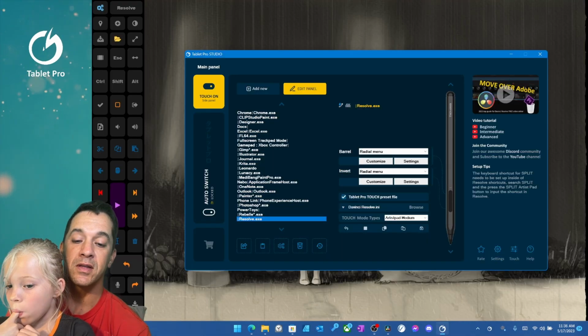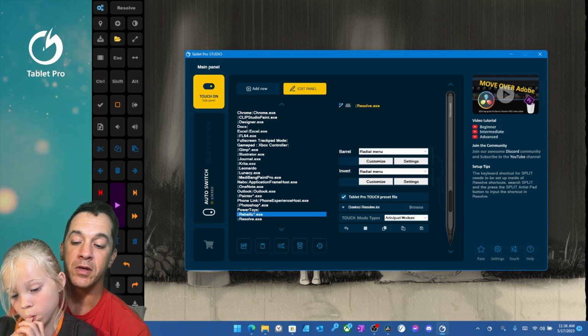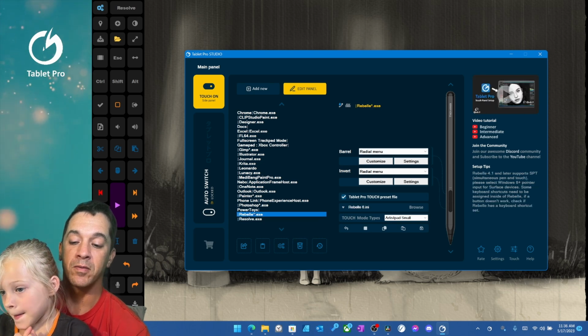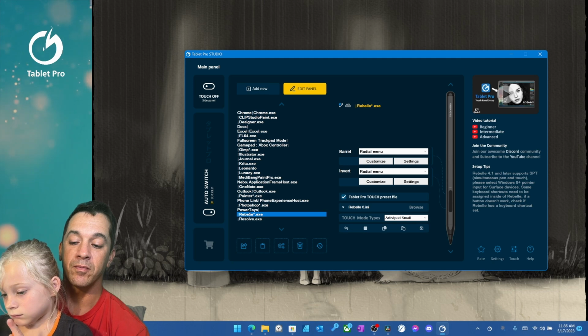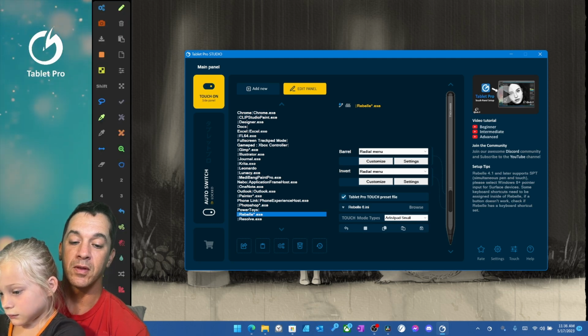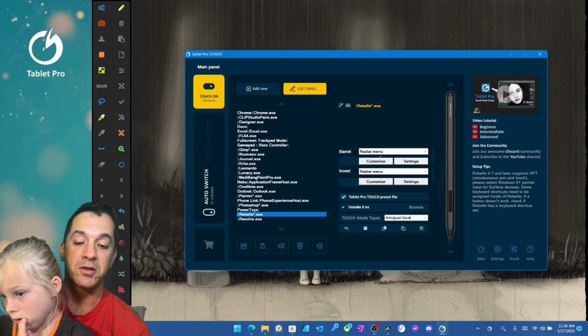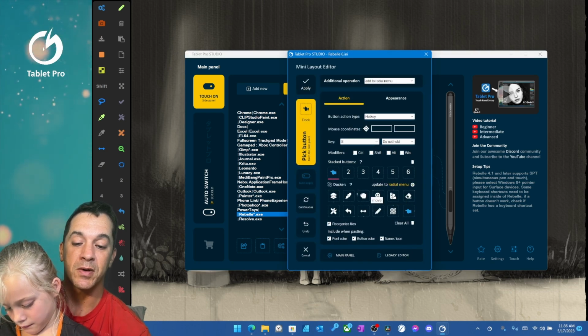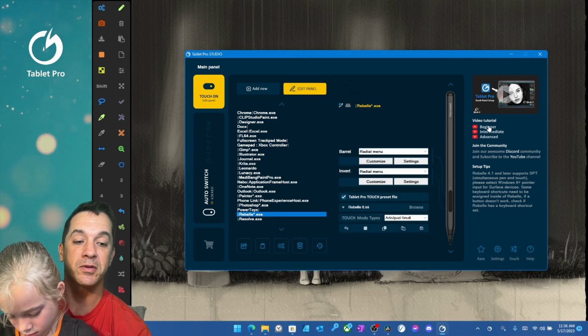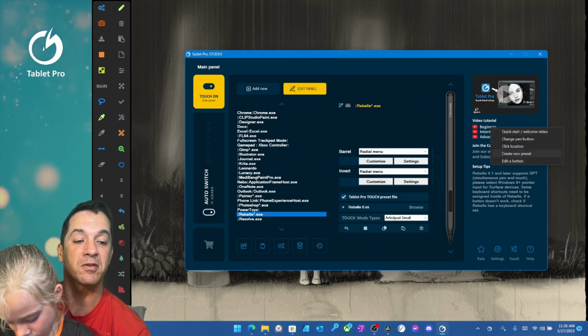In order to get the radial menu to show up, you can select Rebelle right here, double click, and then select radial menu over here. To customize it, press customize right here. And we have tutorials right here in the beginner section if you're trying to learn how to do some of that.